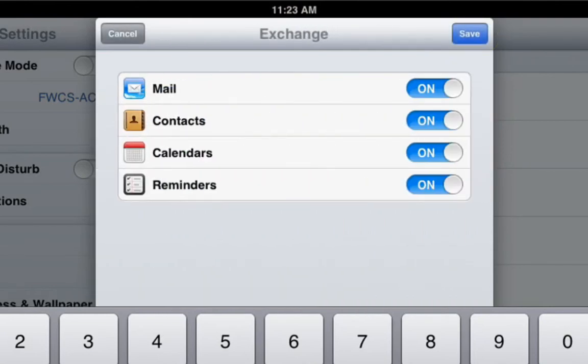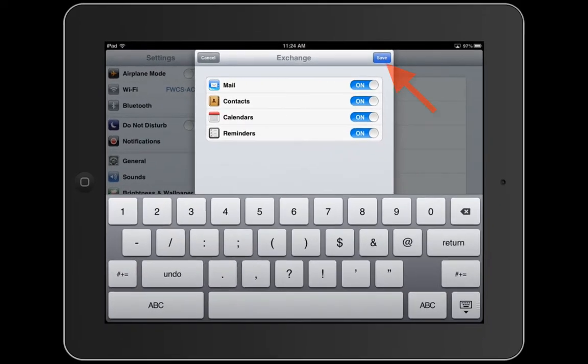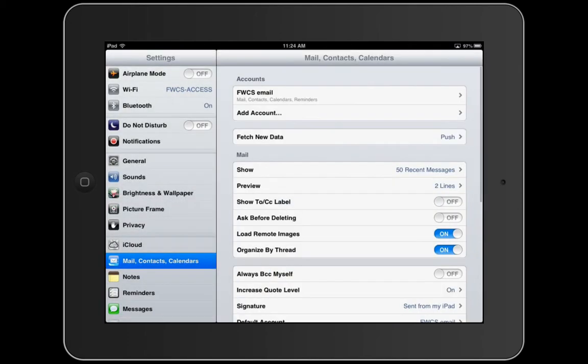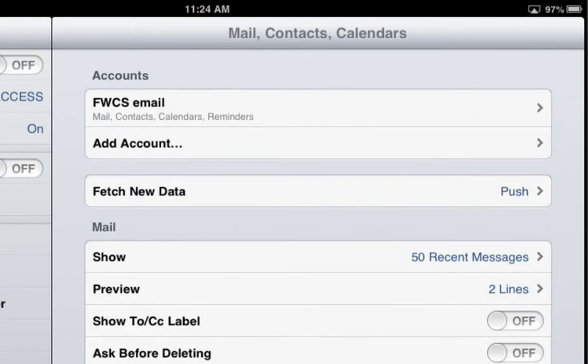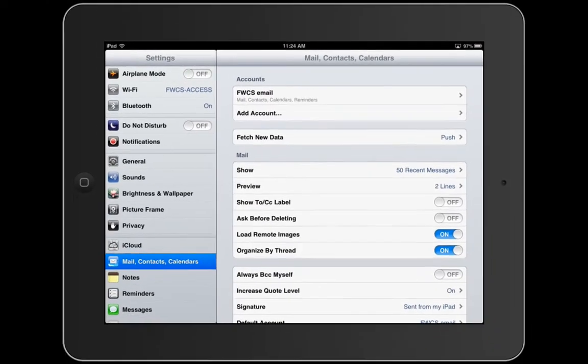And did you see the check marks that came up there that says that everything checked out fine? And it takes you to this to sync your mail, contacts, calendars, and reminders. Those are already set to on. And I'll go ahead and click Save. It will add the account and then take me back out. And now underneath Accounts, you can see that I do have my FWCS email in there.